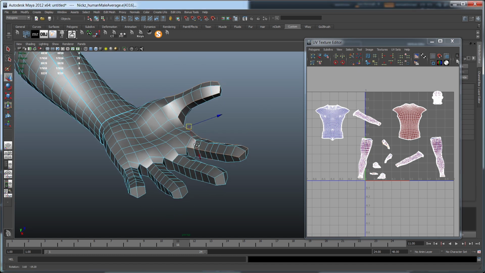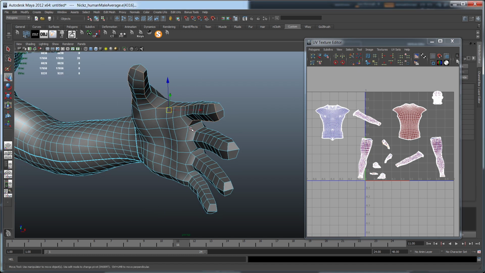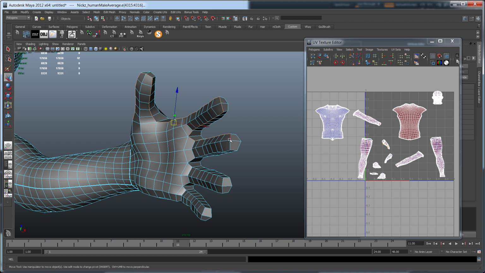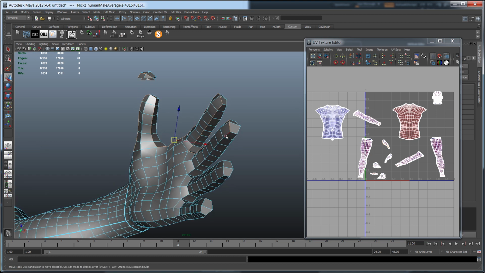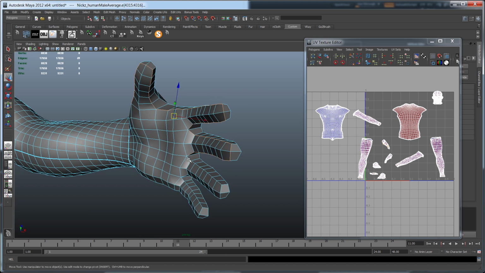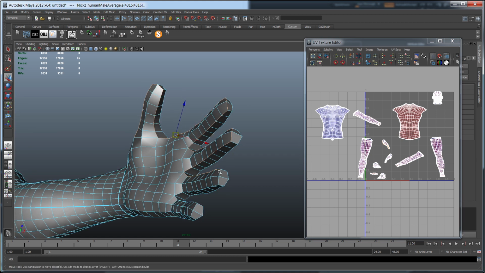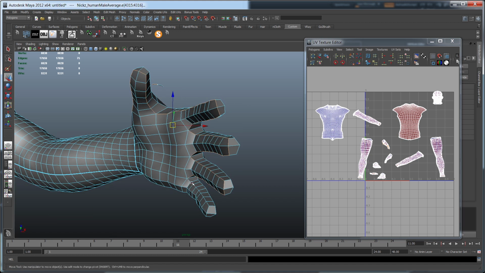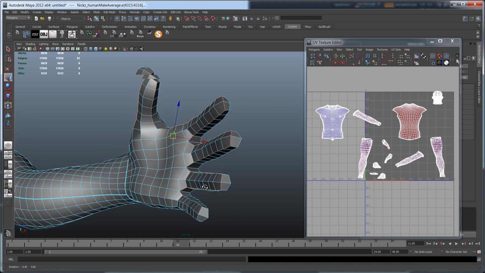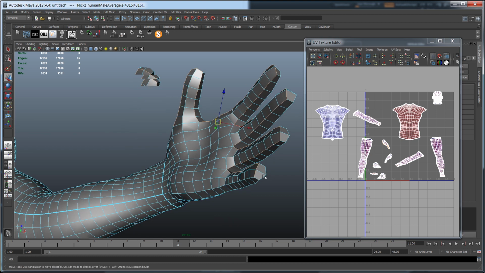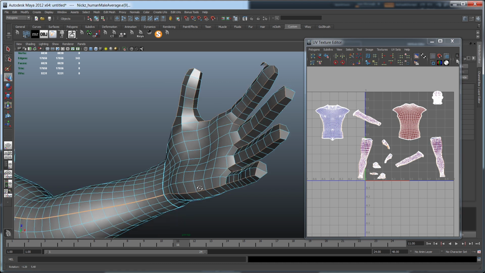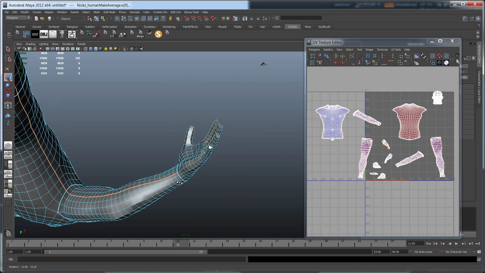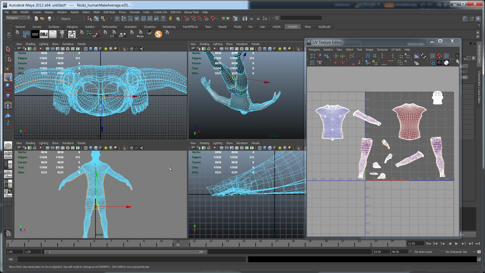And this is so much easier when you have a good model like this, because if I had created this model myself, maybe my topology would not have been as nice, but on a model like this, it's really clear. The edge flow is really perfect, and it's just obvious where you need to keep going with the edges. They don't twist around the model in a way that they shouldn't. So thank you to whoever created this in ZBrush.